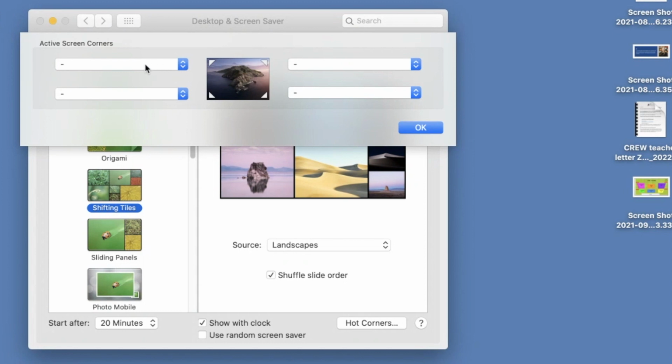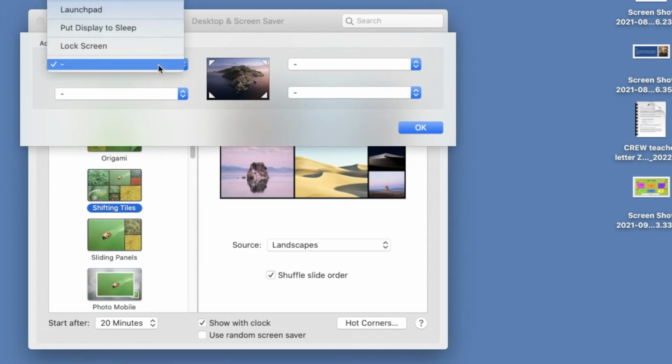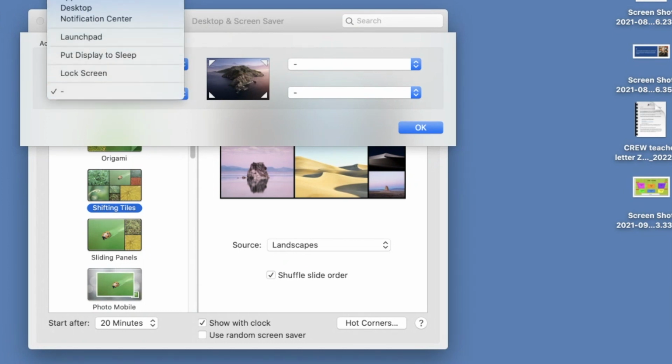So let's have a look at what the options are. In the top left here, we've got a number of different ways of operating the screensaver, so starting and disable. We've also got the mission control, application windows, desktop, notification center. You can also choose to launch pad, so go to launch pad where your apps are, put the screen to sleep or lock your screen. So very easy, handy shortcuts there.